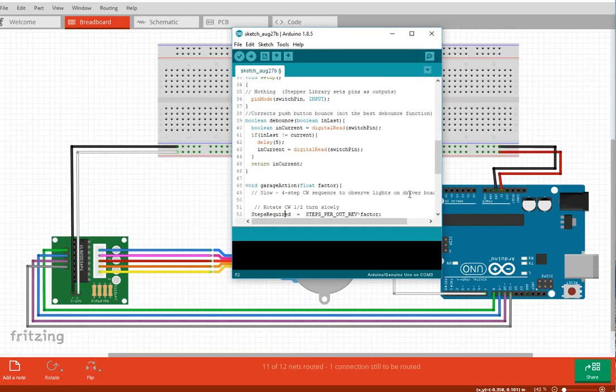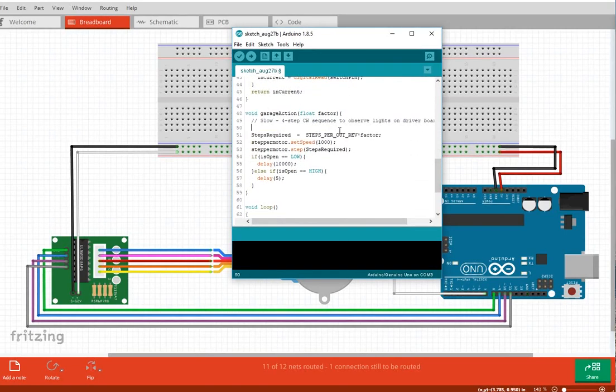To move on to our code, this is our garage function, the function that we use to move our motor. Assuming it's a garage door, we set our steps per output revolution, the number of steps for a 360-degree turn. We multiply that by a factor so that we can move in the negative direction or the positive direction, or even a 720-degree turn. We set our speed to 1000. Then we use the step function, which is what actually activates the motor to move. We want to know if the motor is working or not.